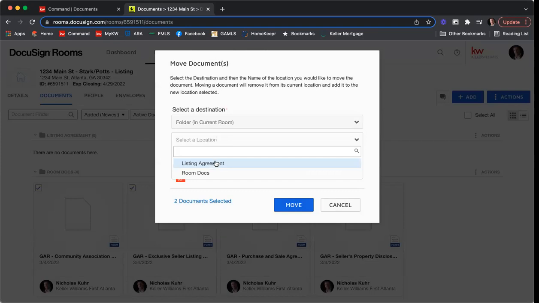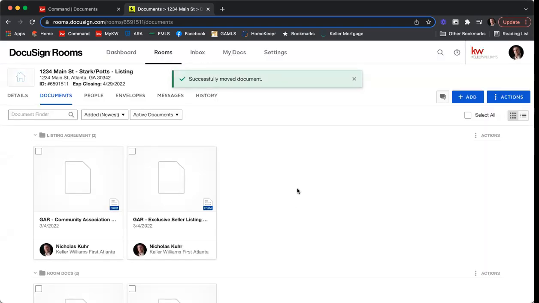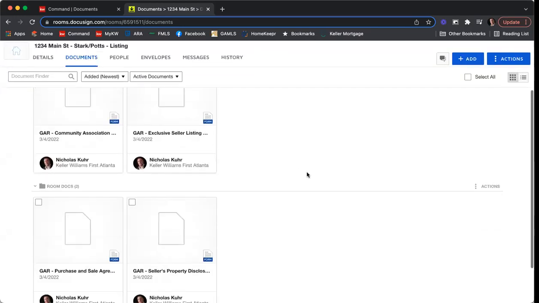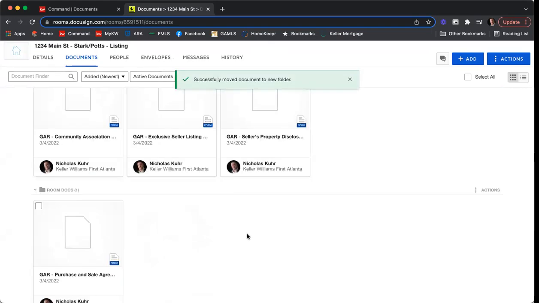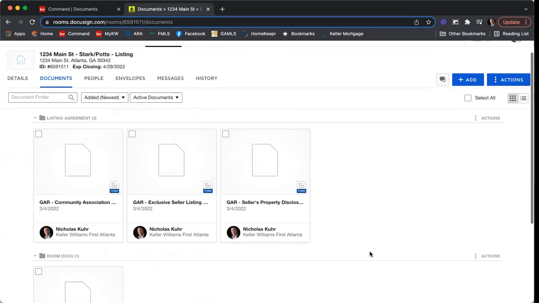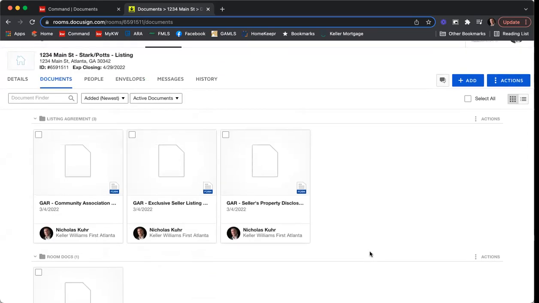And it's going to show both folders that I have access to. So I'll select listing agreement, click move. And now it's moved both those documents into my listing agreement folder. The other way to move a document from one folder to another is just roll your mouse over that document icon, hold your mouse down, and drag it into the desired folder. It's that easy. So now we have our 4 documents that we are going to work with this morning. Any questions on adding documents before we jump in and start editing?